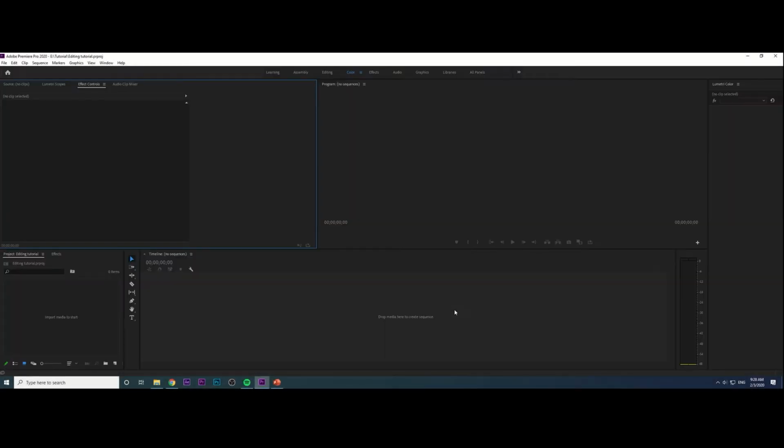Now, when Premiere officially opens, your screen will most likely look just like mine. Just like any application, I know how tricky this may seem to you at first, but once you get the gist of where everything's placed, it is actually easier than it looks.